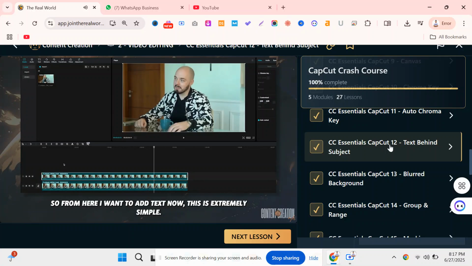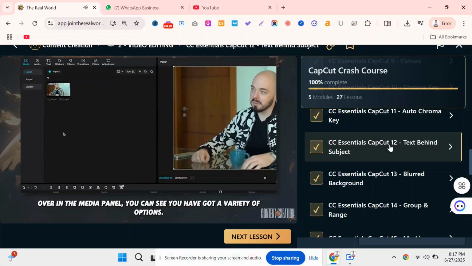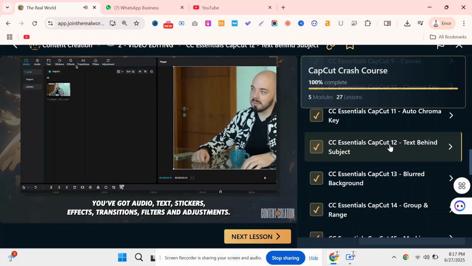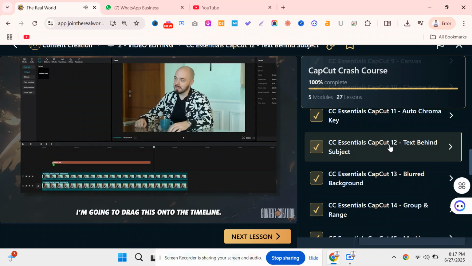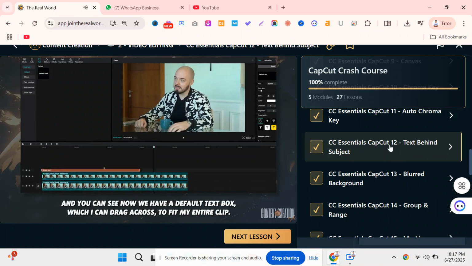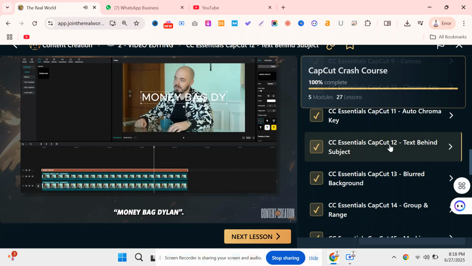Now, this is extremely simple. Over in the media panel, you can see you've got a variety of options. You've got audio, text, stickers, effects, transition, filters, and adjustments. At this present moment, I'm going to hit text, and I have an option for default text. I'm going to drag this onto the timeline, and you can see now we have a default text box which I can drag across to fit my entire clip. On the player, we now can see our default text. So if I double click on this, I can go ahead and change this to Money Bag Dylan.